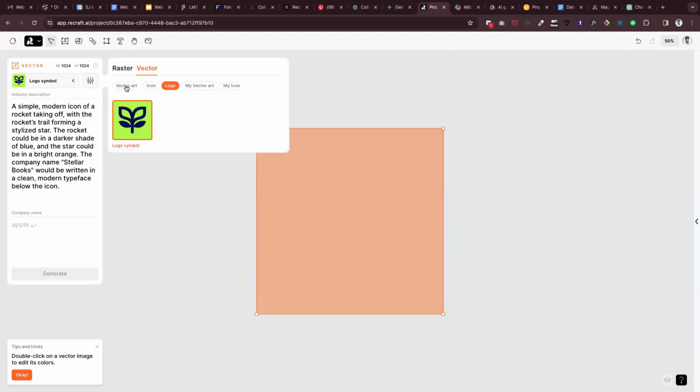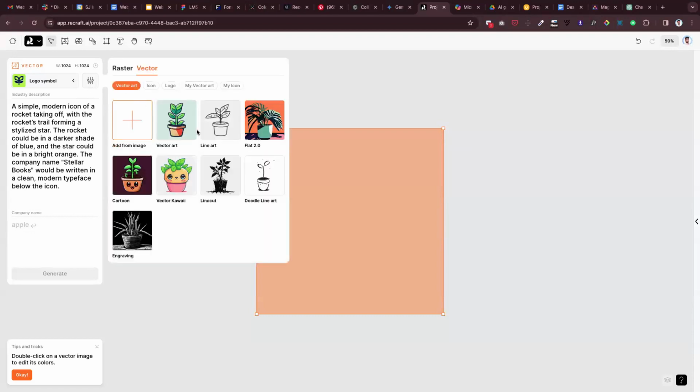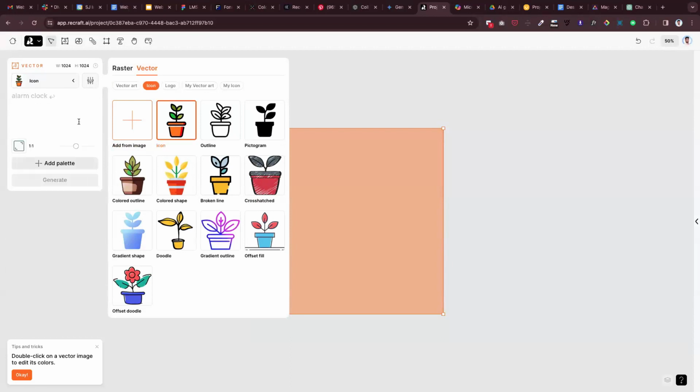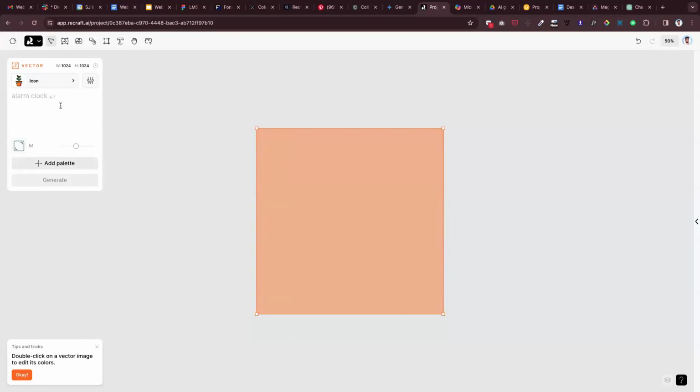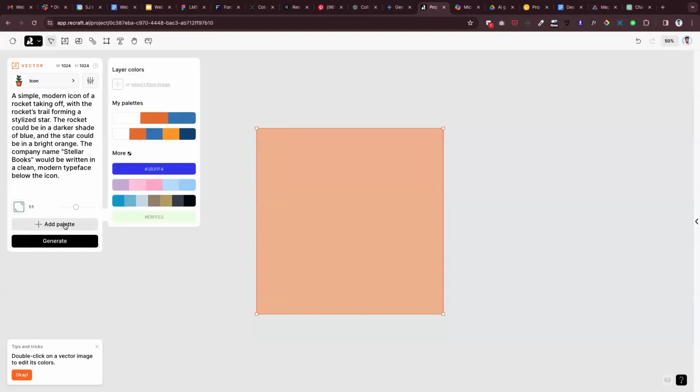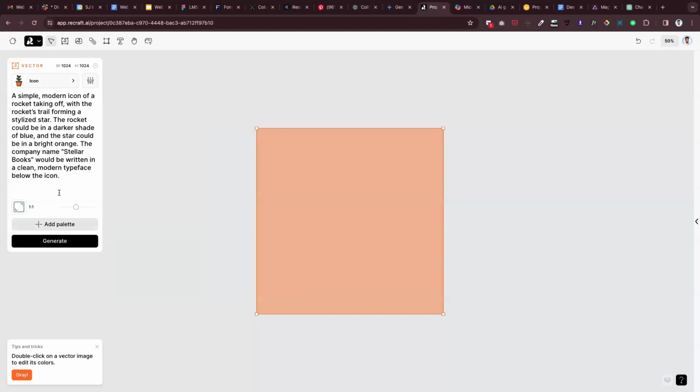Okay, let me select the vector art only, or an icon, in this style. Yeah, this is my prompt, and I have to add color. I can add color palettes also. If I haven't mentioned the color, I have already mentioned it, like a dark shade of blue star. So without color, let's see what it generates.